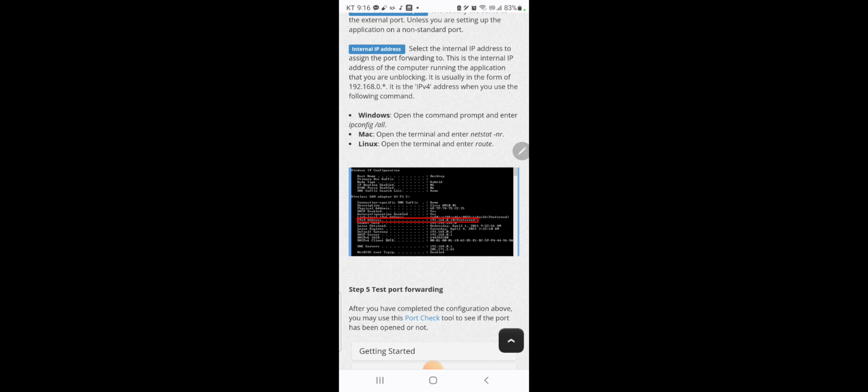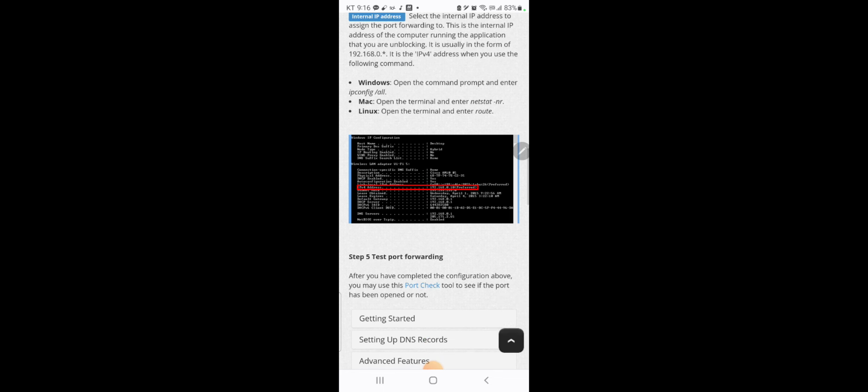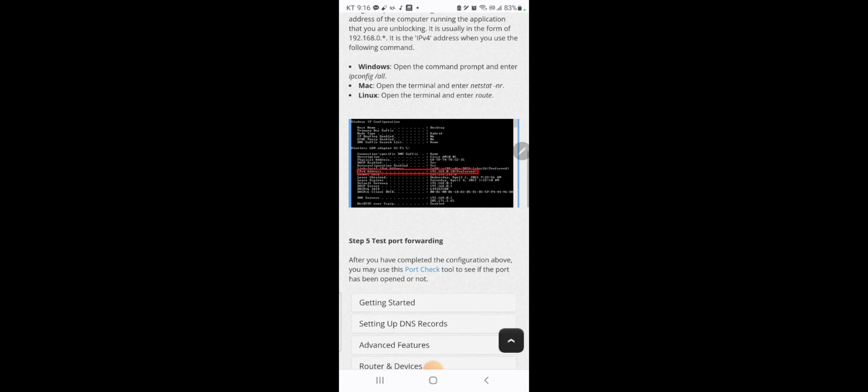Internal IP address. Select the internal IP address to assign the port forwarding to. This is the internal IP address of the computer running the application that you are unblocking. It is usually in the form of 192.168.0.* It is the IPv4, version 4 address. When you use the following command, Windows, open the command prompt and enter ipconfig /all.